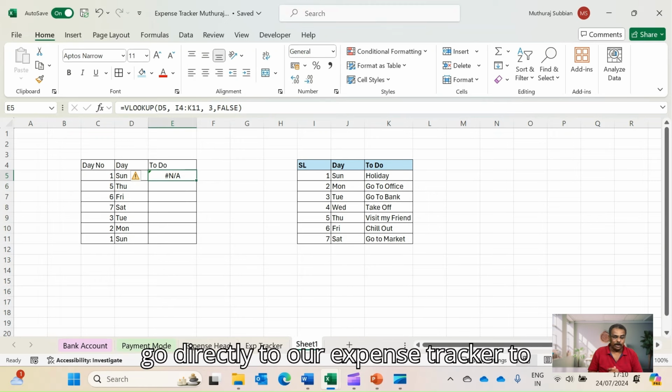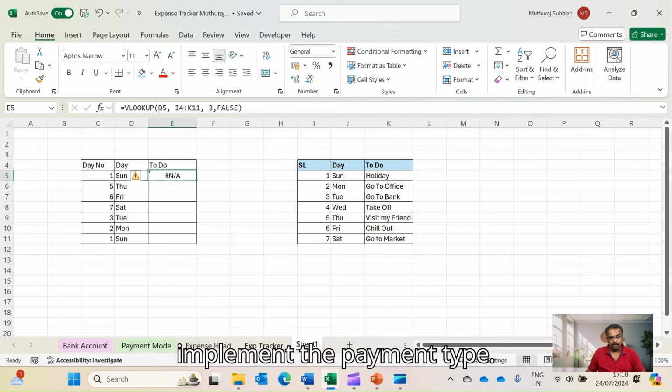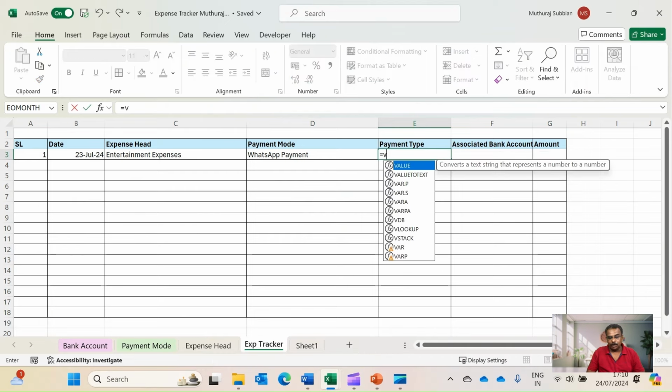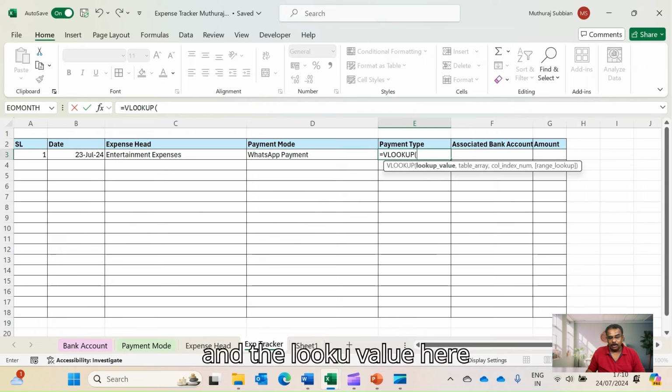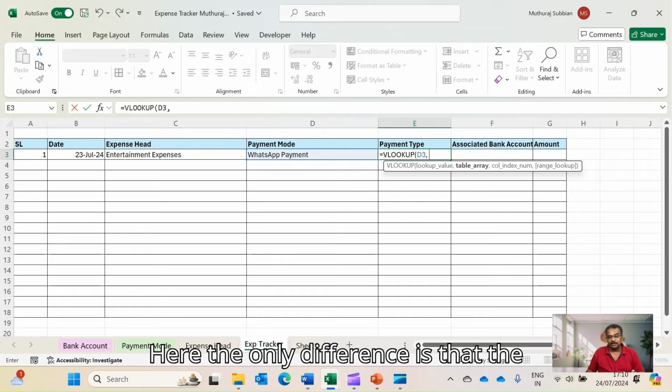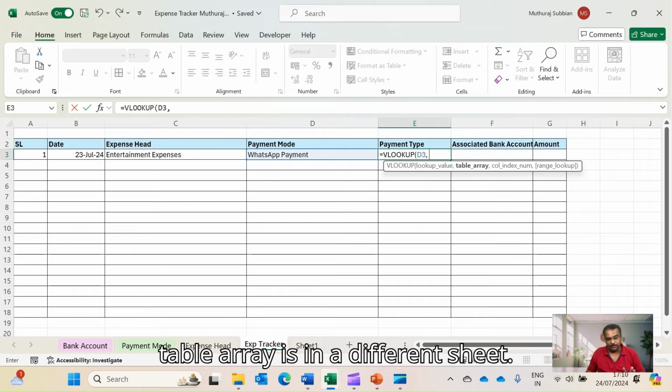Now let us go directly to our expense tracker to implement the payment type. How we will do it. In a similar line, I'm going to do a VLOOKUP, and the lookup value here will be my payment type. And next I'm going to the table array. Here the only difference is that the table array is in a different sheet.